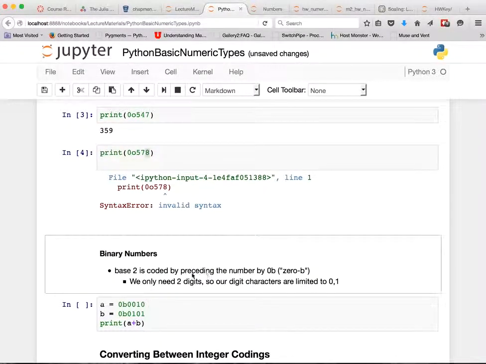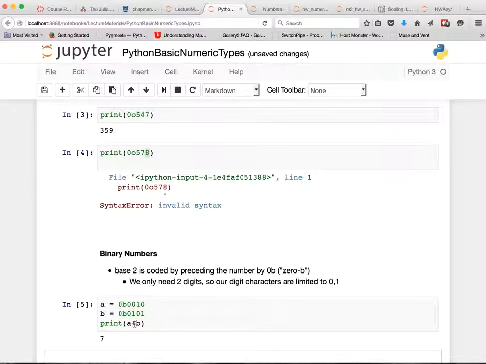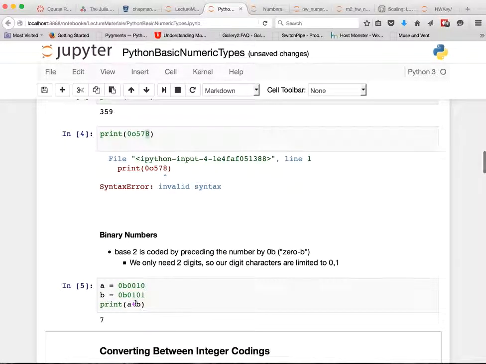Binary numbers are very similar. We can encode them by a 0b. Again, with binary we only need 2 digits, so our digit characters are limited to 0 and 1. Here we are defining the number. This corresponds to 2, and this corresponds to 5. So when we add them together, we get the number 7.